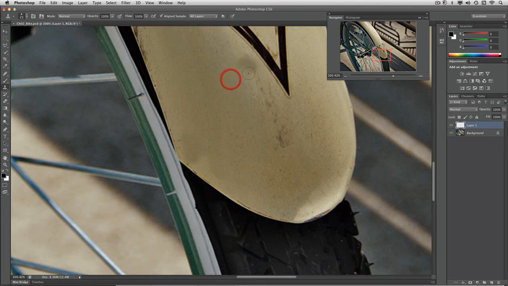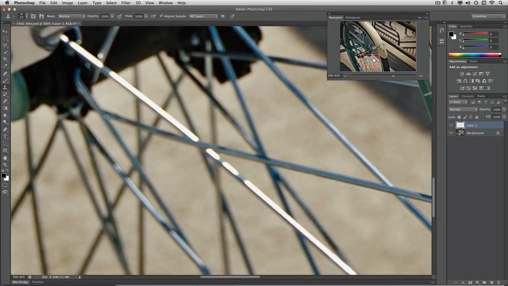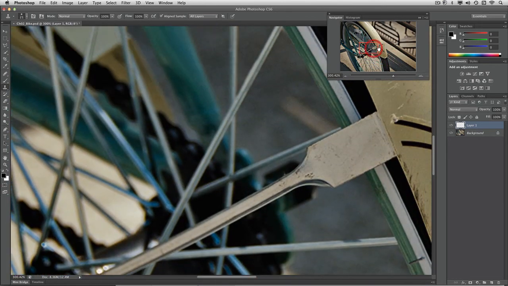Notice here how easy it is at this magnification to correct minor blemishes. There we go. And all of those changes are on their own layer, making it simple to catch up. That looks good, and I'm just going to move through here, and you see that it's nice and responsive.